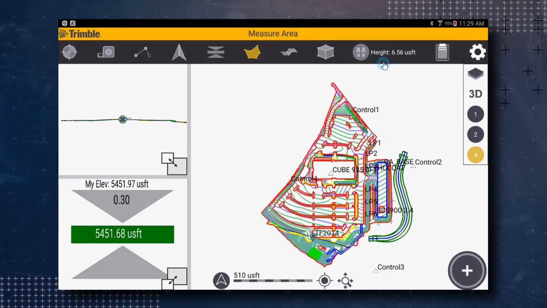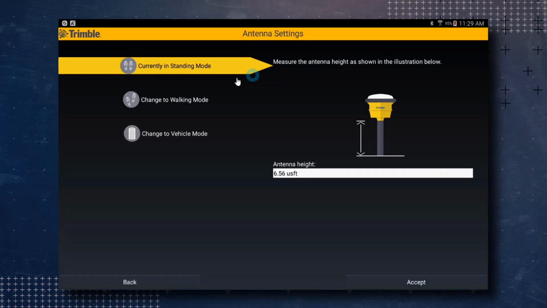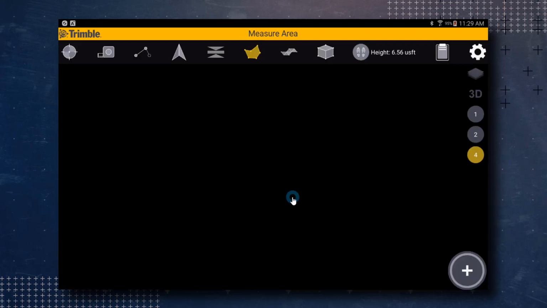Next in line is the Antenna Settings button. This button will look different depending on what antenna mode you are currently in. We are currently in standing mode with an antenna height of 6.56 US feet. Tap on the Antenna Settings button and you'll notice that it takes you to the Antenna Settings screen. For now, we are just going to tap on Back.